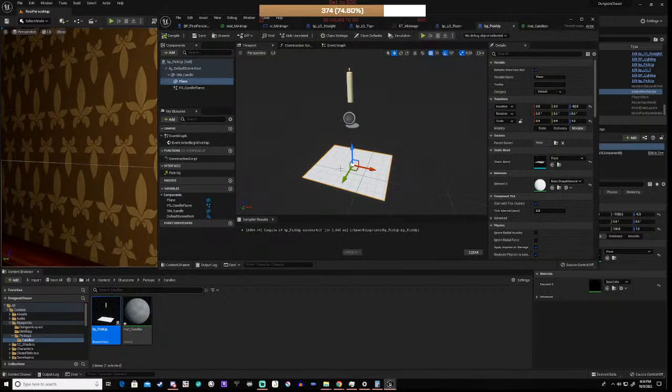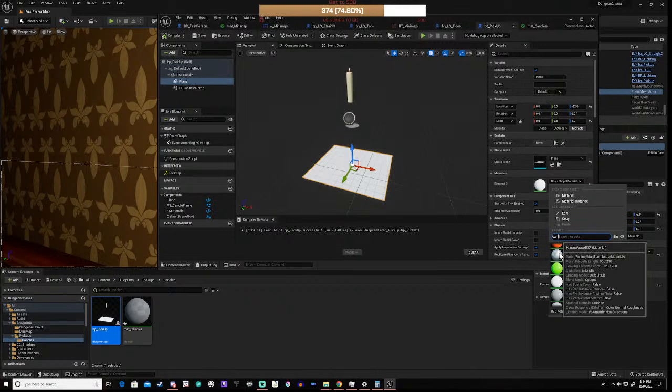Then if we go back in here, we go to our plane, and then we say candle.